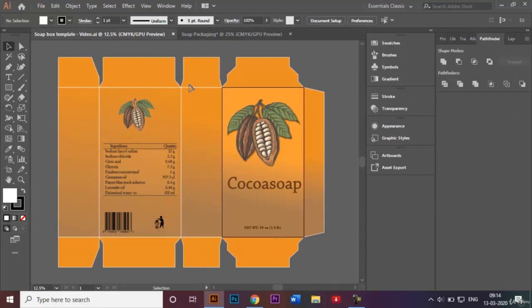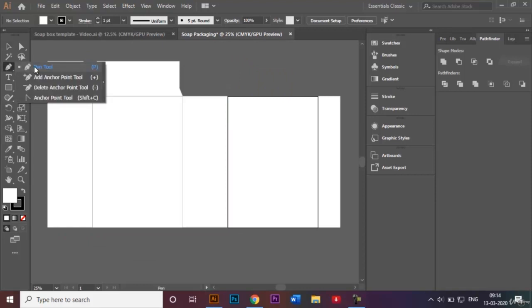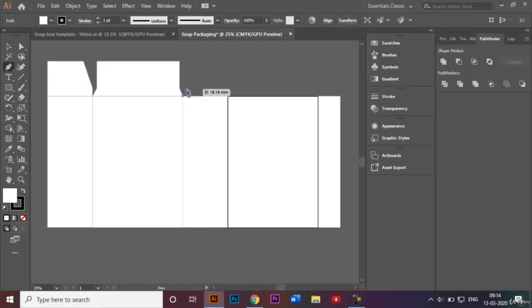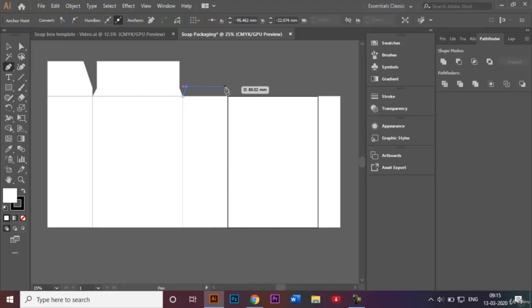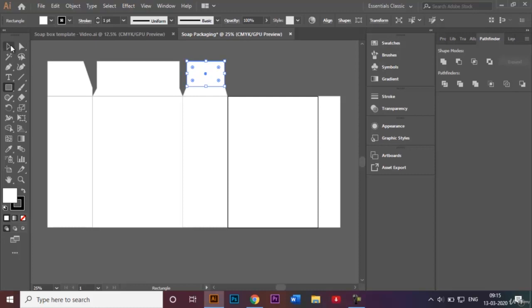So now for this one as well, using the pen tool again, I'm going to make it like this. Use the rectangle tool and make a square like this. Select these two and unite them again. Alright, so we've got these three.